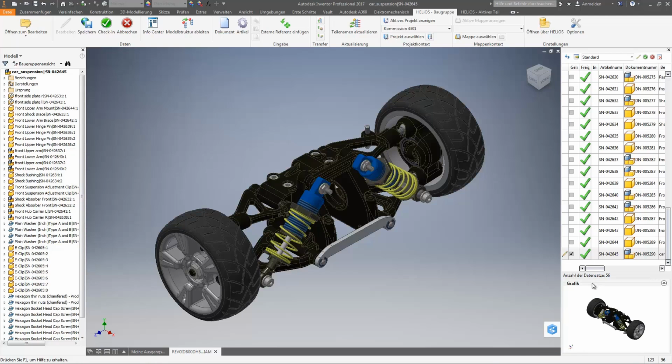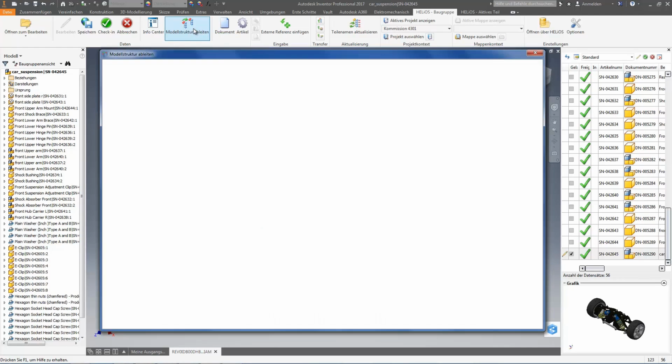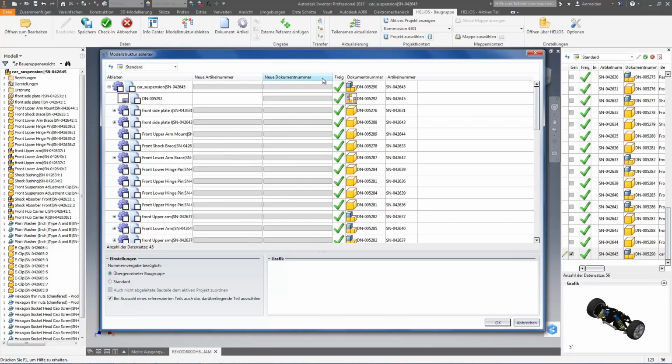In this video, I would like to show you the new extended possibilities for derivation in Inventor. In this case, I have loaded a released assembly, which I will derive by using the new functions. Let's take a look at the dialog.